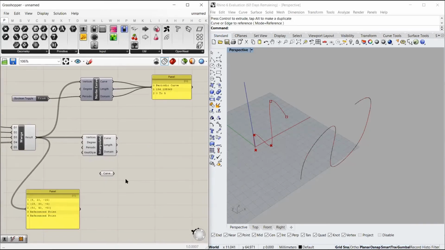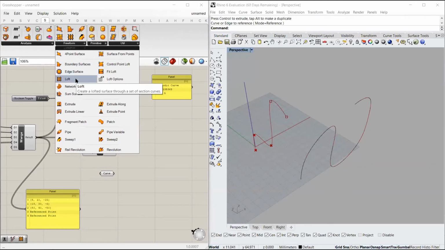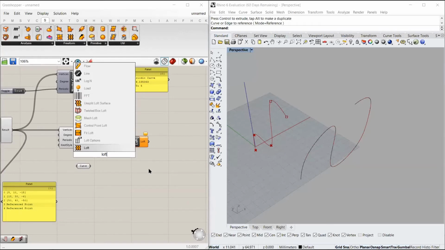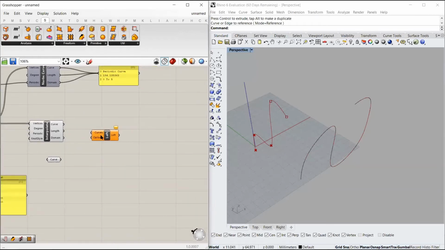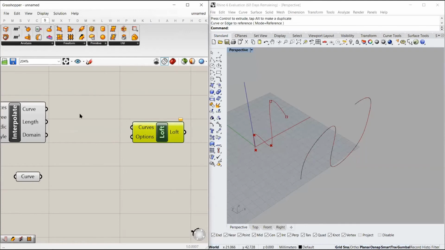I will erase this, and to go to the loft command, we can go to surfaces, we can go to freeform, and there's a tool component for loft, or else we can directly type loft and enter. So this component wants two inputs, curves and options. Options is something which is related to rebuilding of surface, which we won't cover for today. I will just show you how to loft two curves.